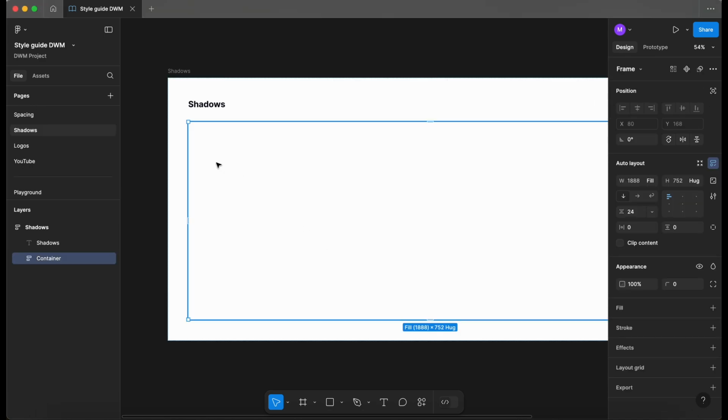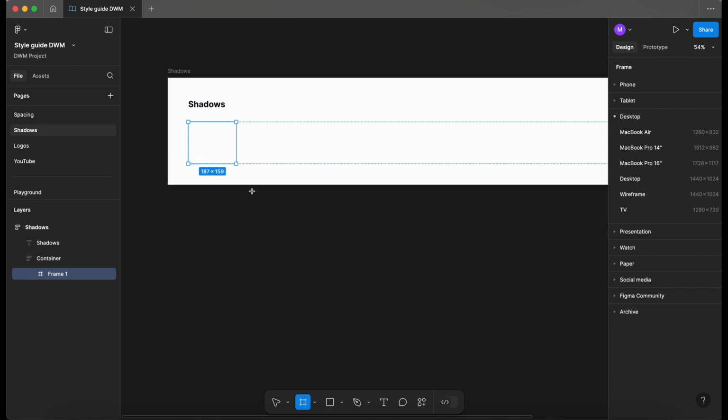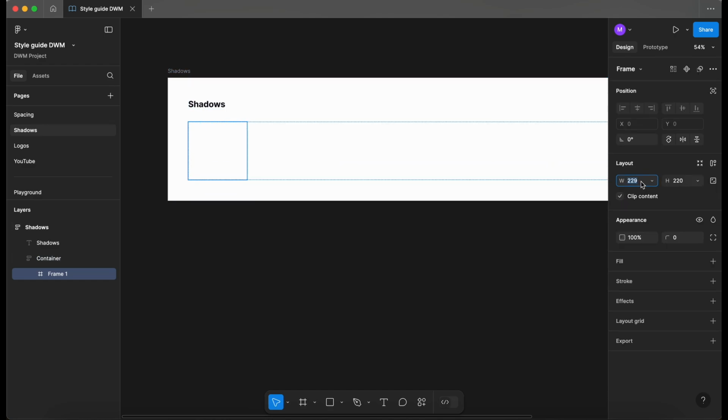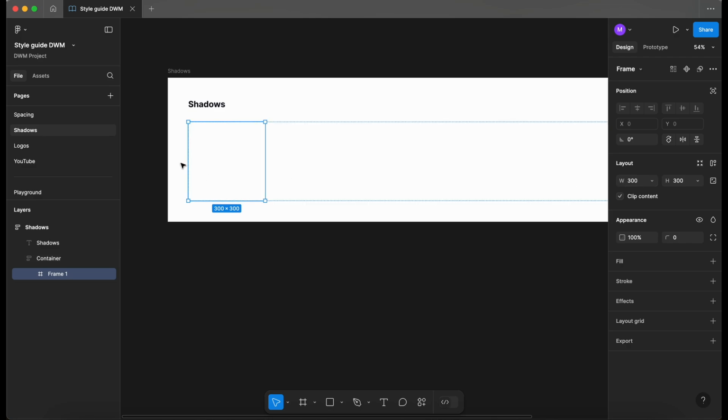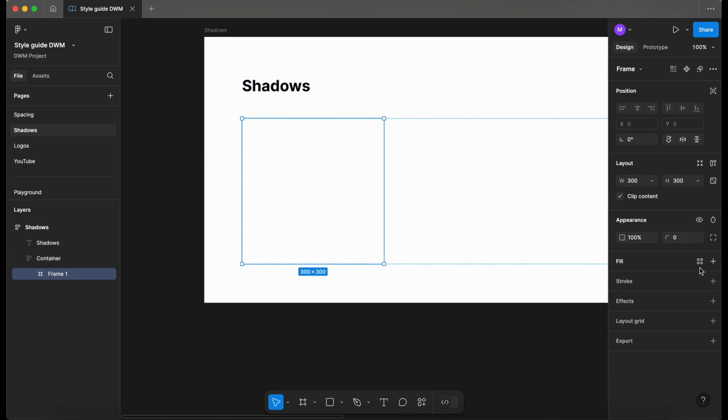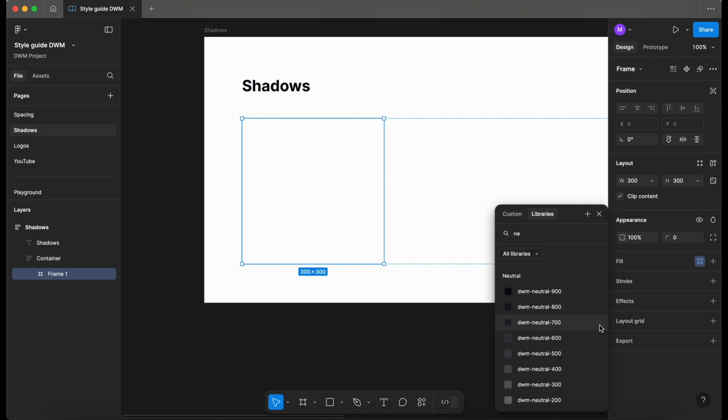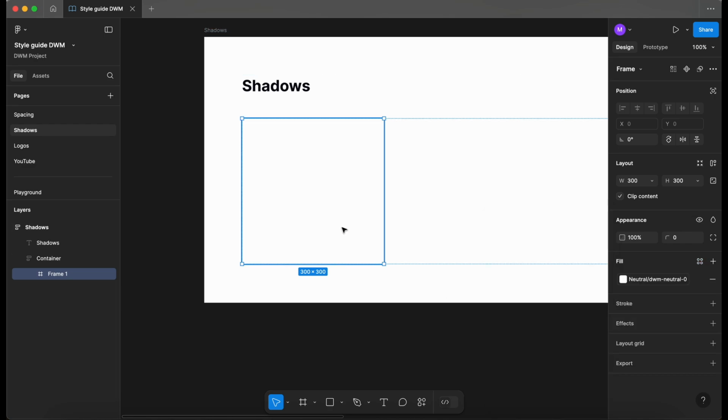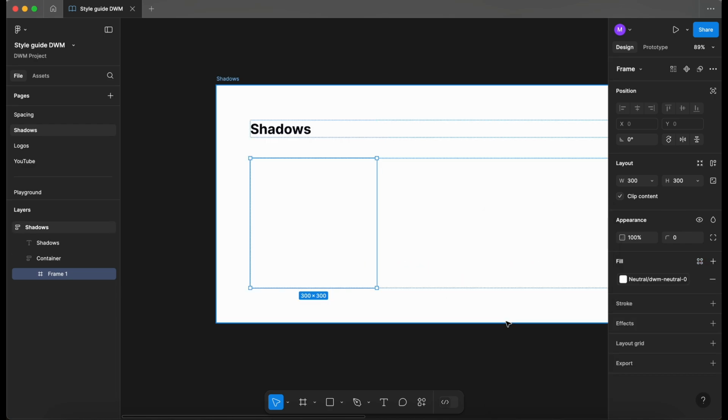Alright, so what I want to do first, let's draw out a frame inside here. Let's just make it 300 by 300 for now. That should be big enough. Let's give it a fill color of neutral and make that neutral 0. Okay, so let's start off by establishing what our shadows are going to look like.